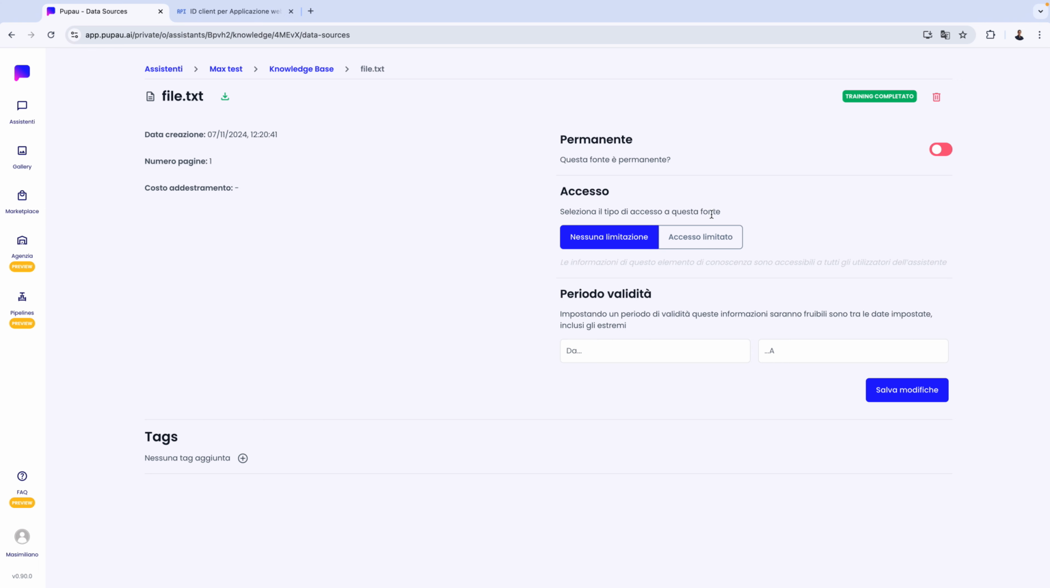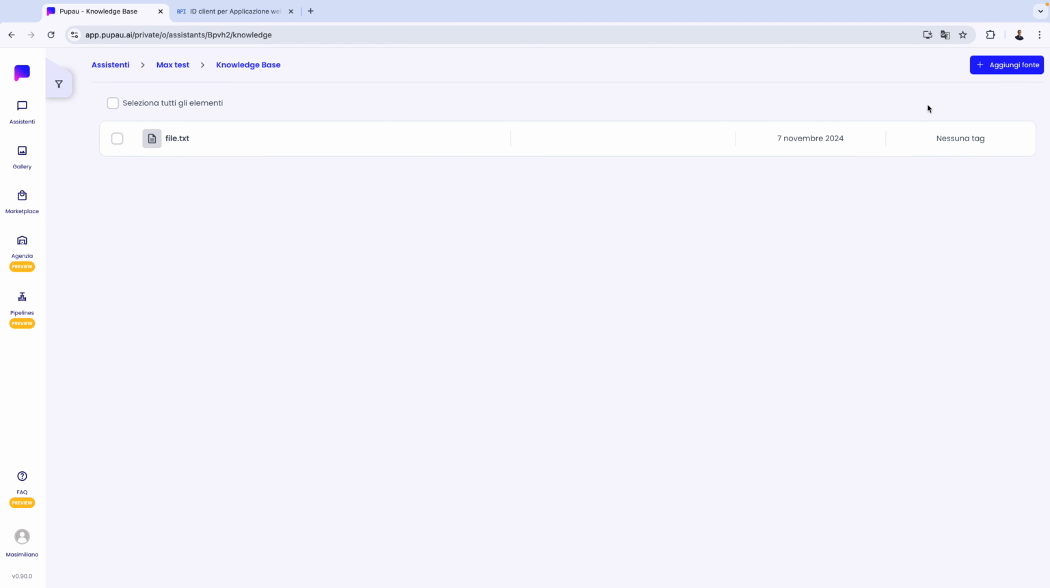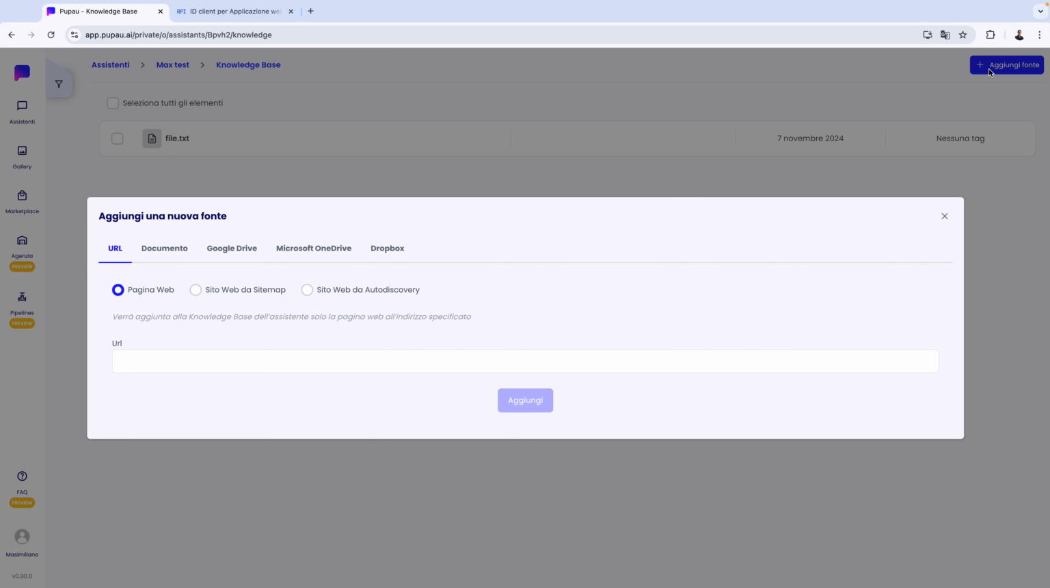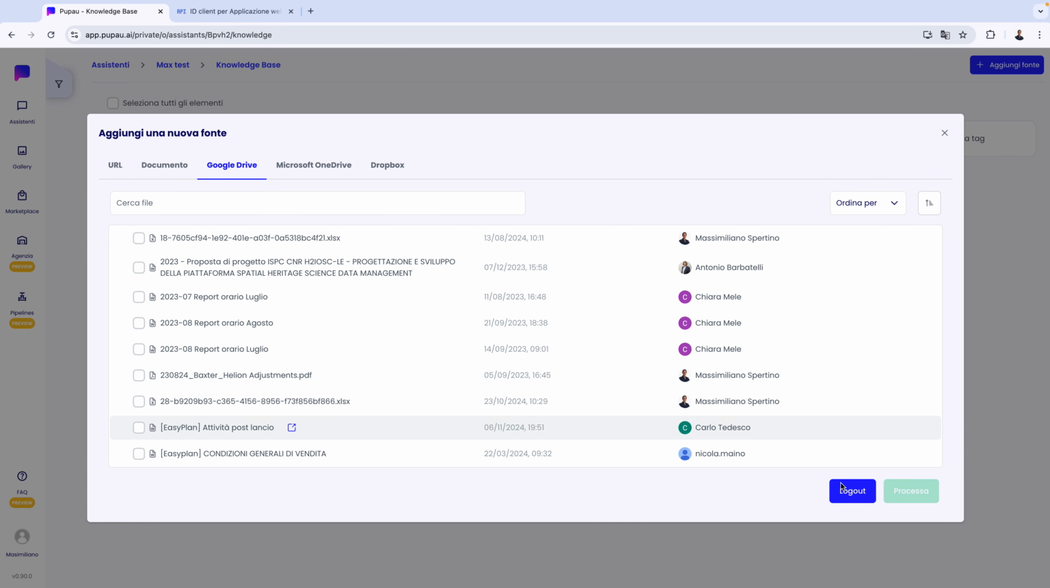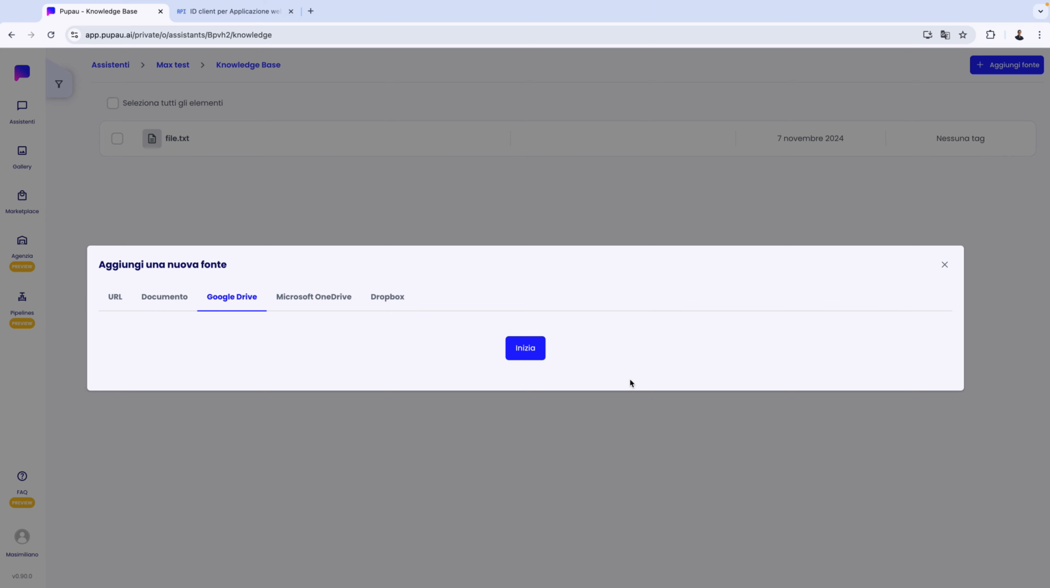In this section, I see the uploaded file that was used to train my virtual assistant. I can download the file or delete it. If I go back to the knowledge base section, with the Logout button, I remove the permissions to the PewPow app. To access the contents of my Drive folder again, I have to repeat the authentication process.